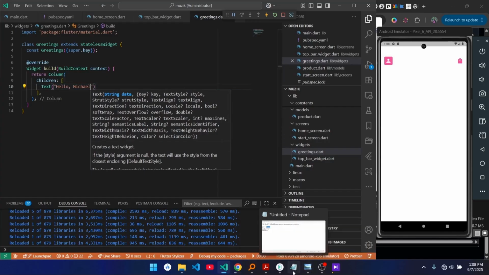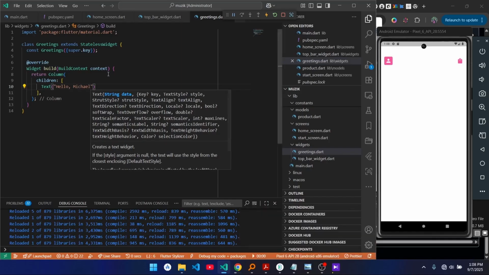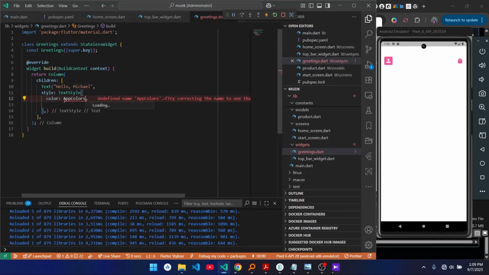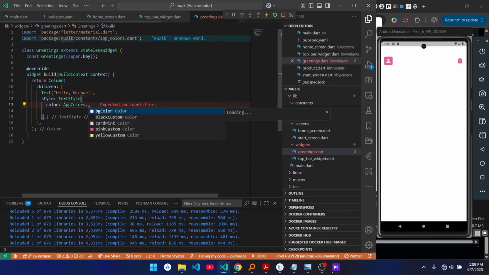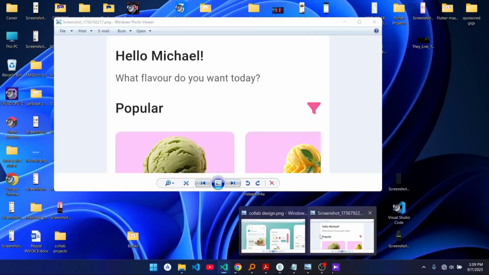Then we give it the black color that we have in our custom colors. So here we also import the app colors, and we just give it the custom black. Then we can come down here and give it a bit of styling. We're going to give it a font size.